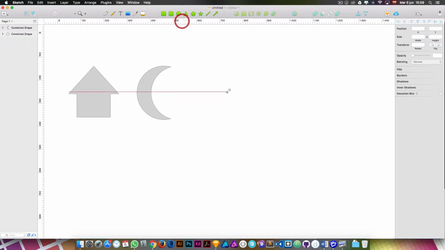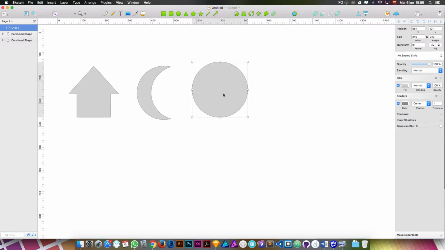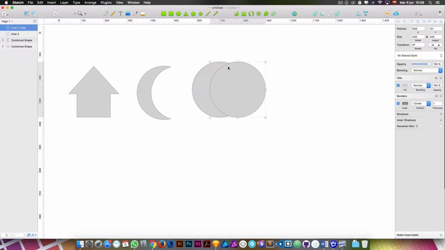Let's see Intersect. Make another circle and duplicate it. So Intersect will give me the common area of the 2 shapes, the area where both meet. Select this and click on the Intersect icon, and you see the result could be something like a leaf, for example.